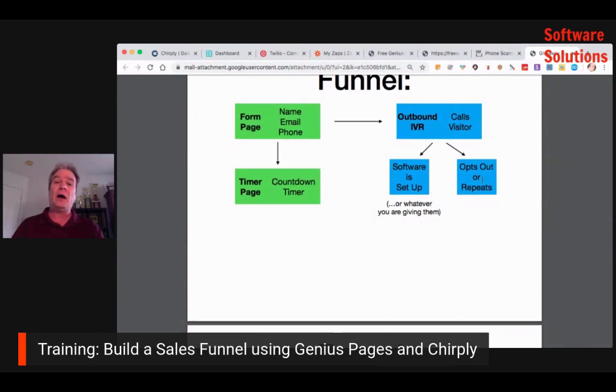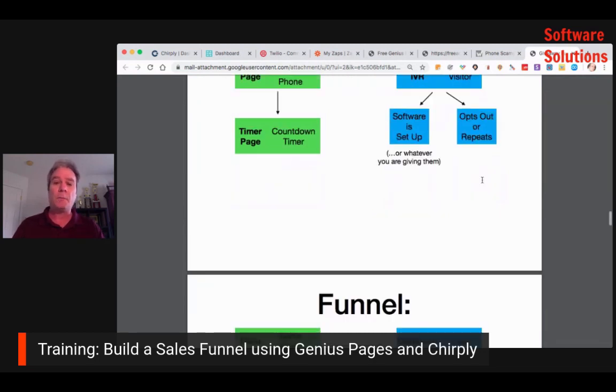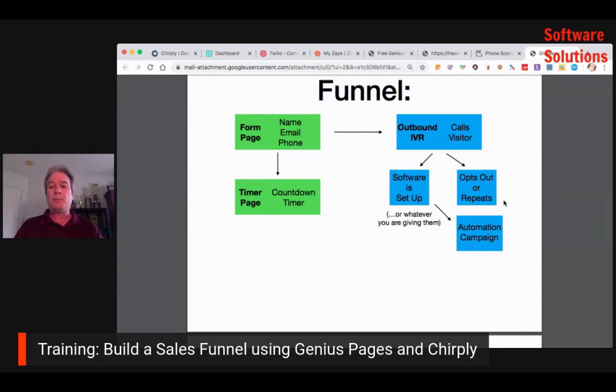And then they can press 1 and I'll set up the software, because that's my free gift in this funnel. If you're, again, a business owner and you're giving something different away, your automation will be a little bit different, but the process of setting this up will be identical. From there, we're going to put them into an automation campaign, and I'll show you how to build that. We're going to build that right inside Chirply this morning, while we're going through this.